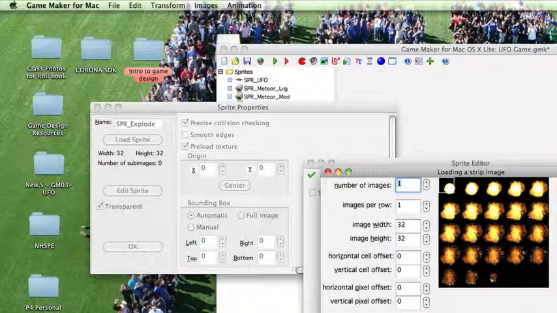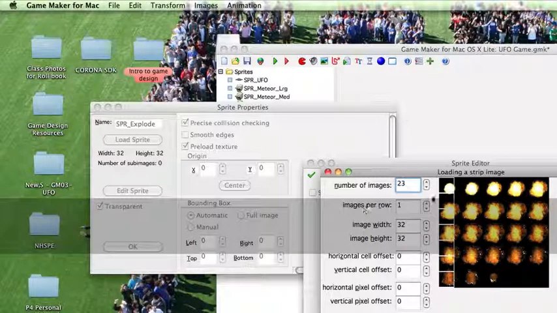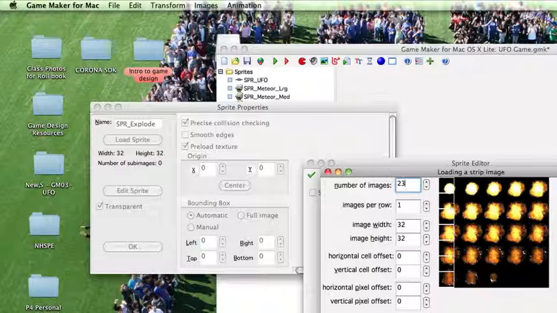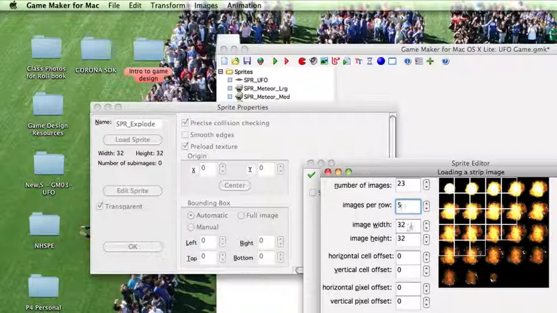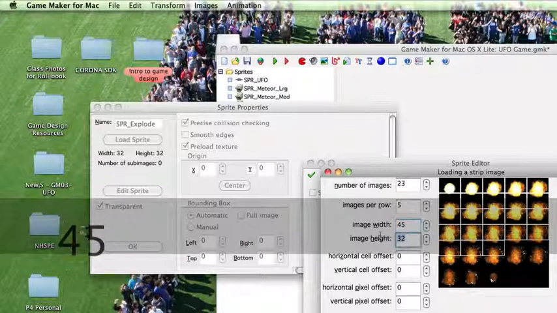Well, we have 4 rows of 5 and 3 more, so that's 23 images. And there's actually 5 images per row. Even though we have one row that's short, we'll type in 5 per row. And then we need to know the image width and the image height. Well, I've actually already done the calculation for this. It's actually 45 by 45.